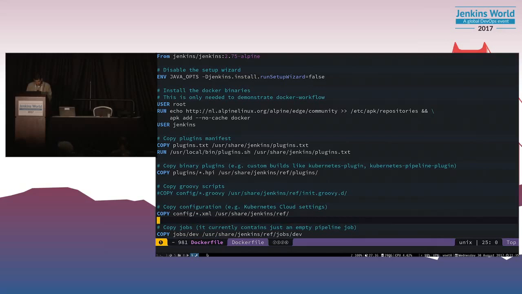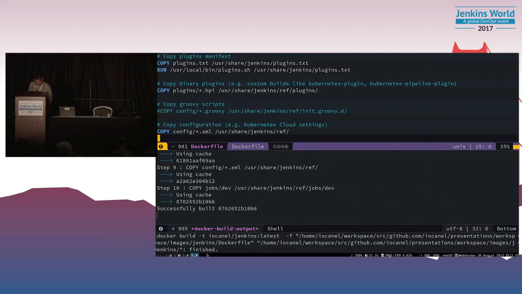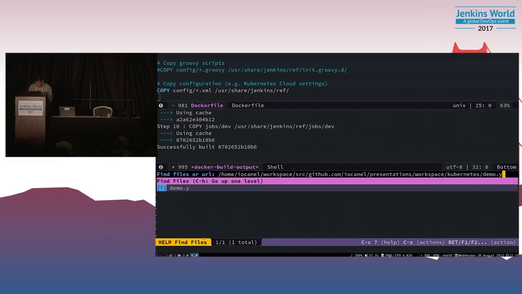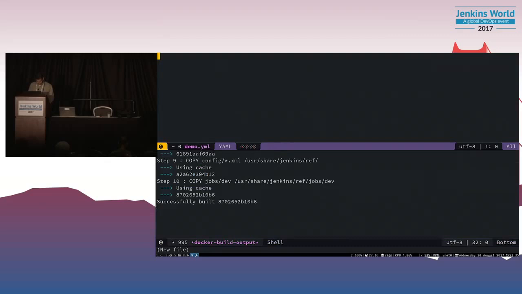I can build that image directly from within my editor. And once the image is built, I'm able to jump in and create my own set of manifests. I'm creating an empty YAML file that I will call demo. And the first thing that I'm going to be using is an empty Kubernetes list in which I'm going to add a service account that I'll call Jenkins. And this is the service account that our deployment will use.